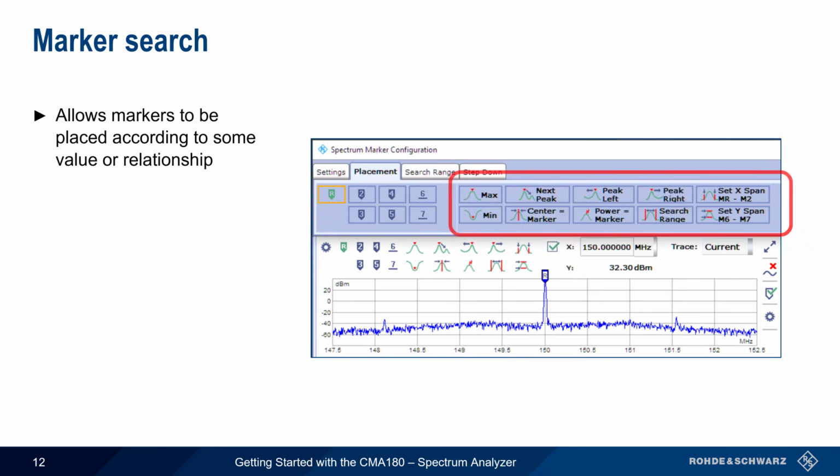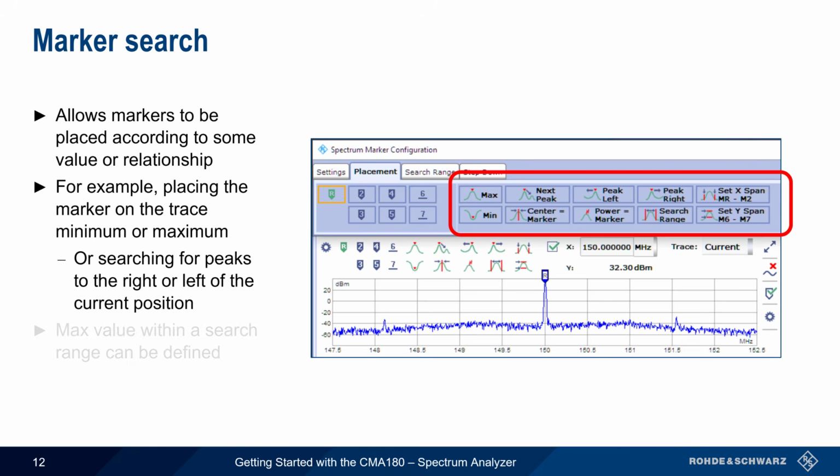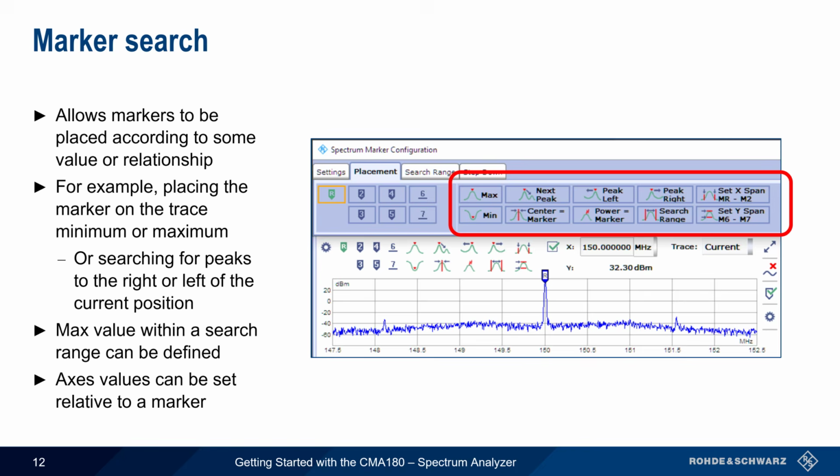As mentioned a moment ago, marker search can be used to place markers according to user-defined values or criteria. A common example of this would be automatically placing a marker on the highest or the peak value of a trace. Another common application is searching for peaks to the right or left of the current position. A peak search can also be performed over a specified search range. Furthermore, it's possible to adjust the display axes based on a marker value.